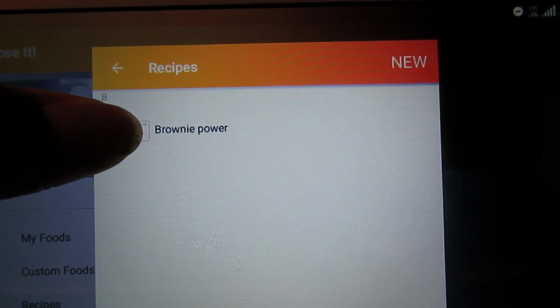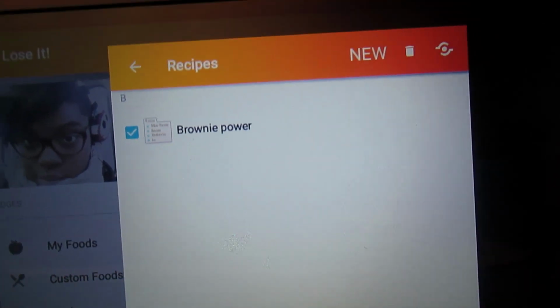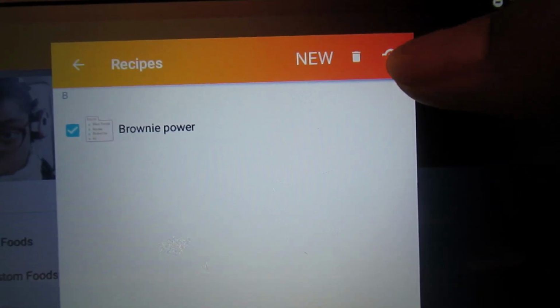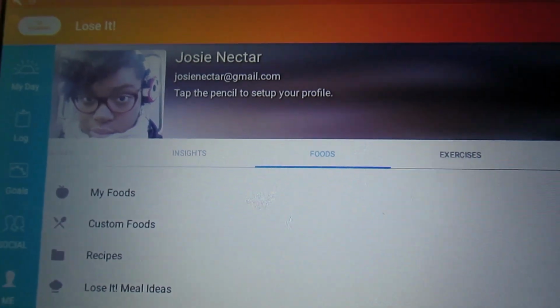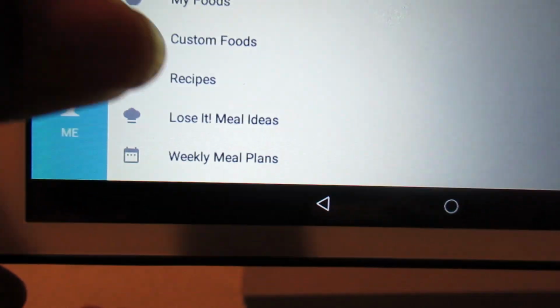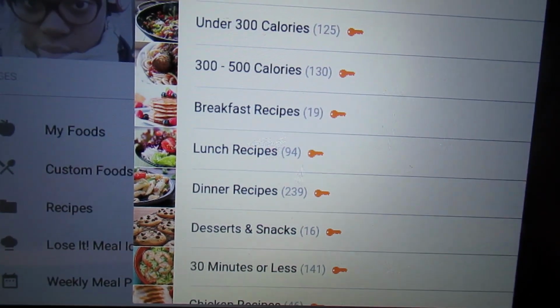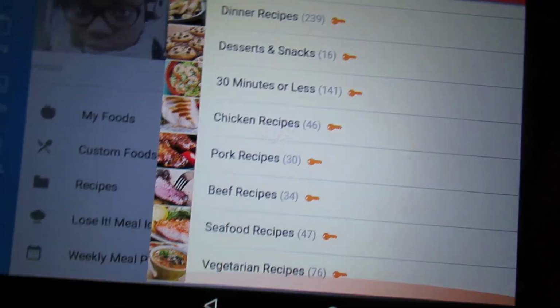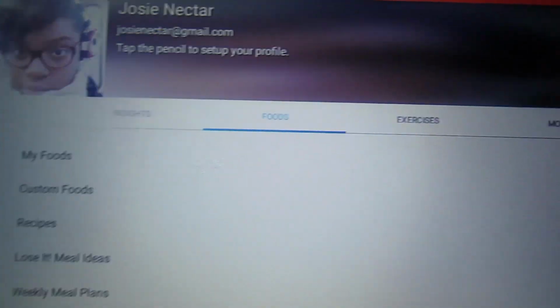You can use that and you can either edit it, put it into your Lose It food log, or even share it with someone. For the Lose It meal ideas and the weekly meal plans, is where Lose It gives you a little help. They give you low calorie meals, 30 minutes or less meals, all types of meals for you guys, and then weekly plans also.